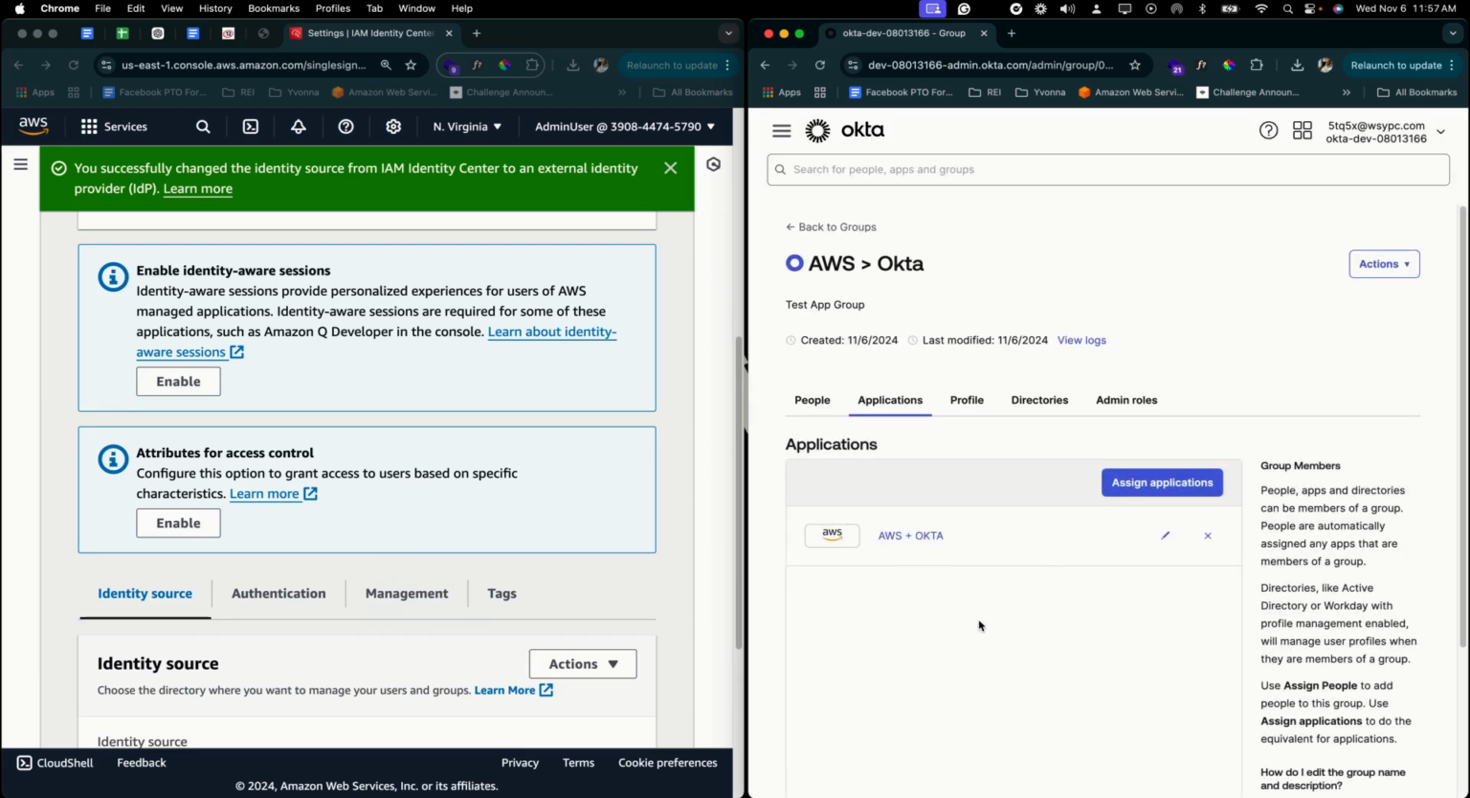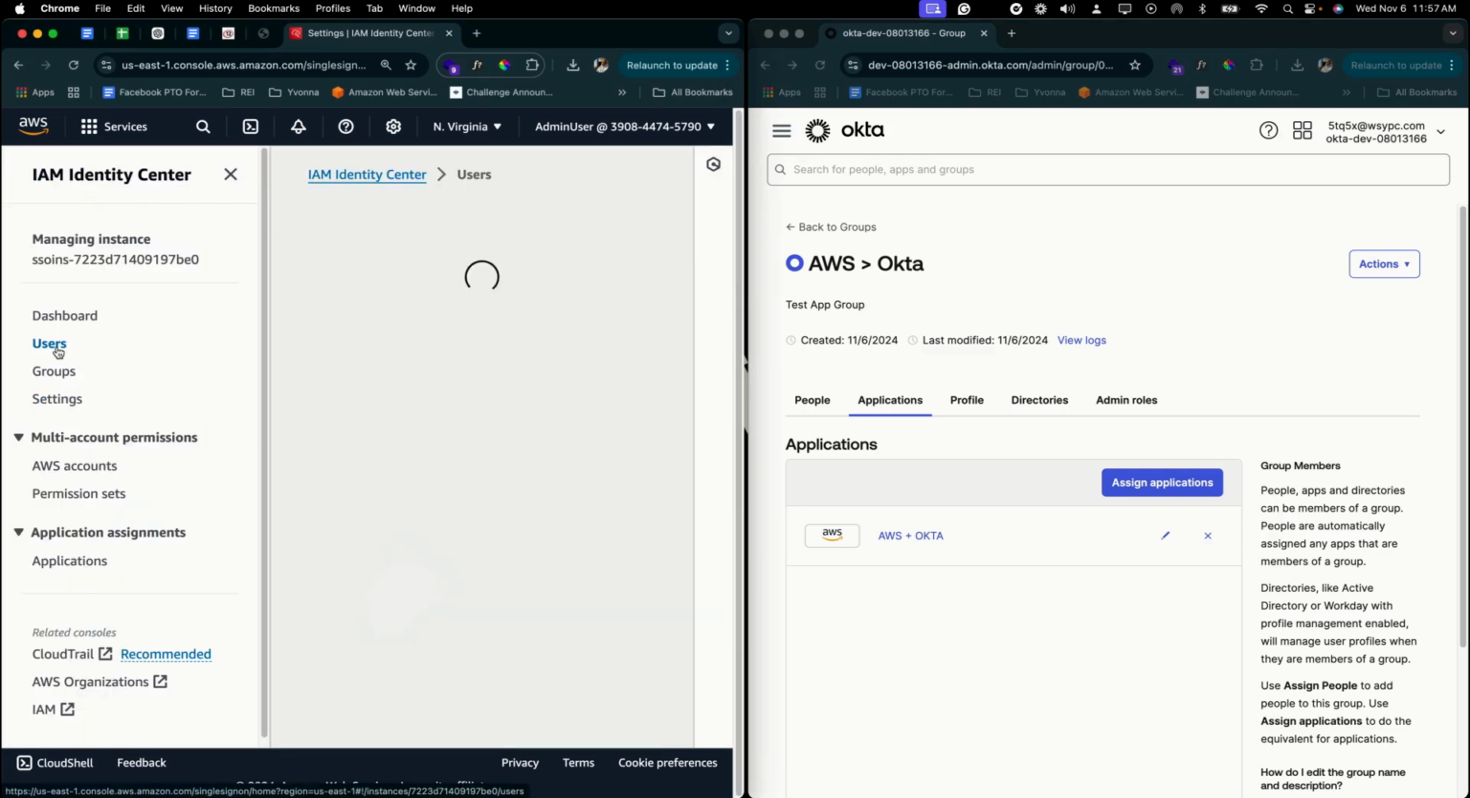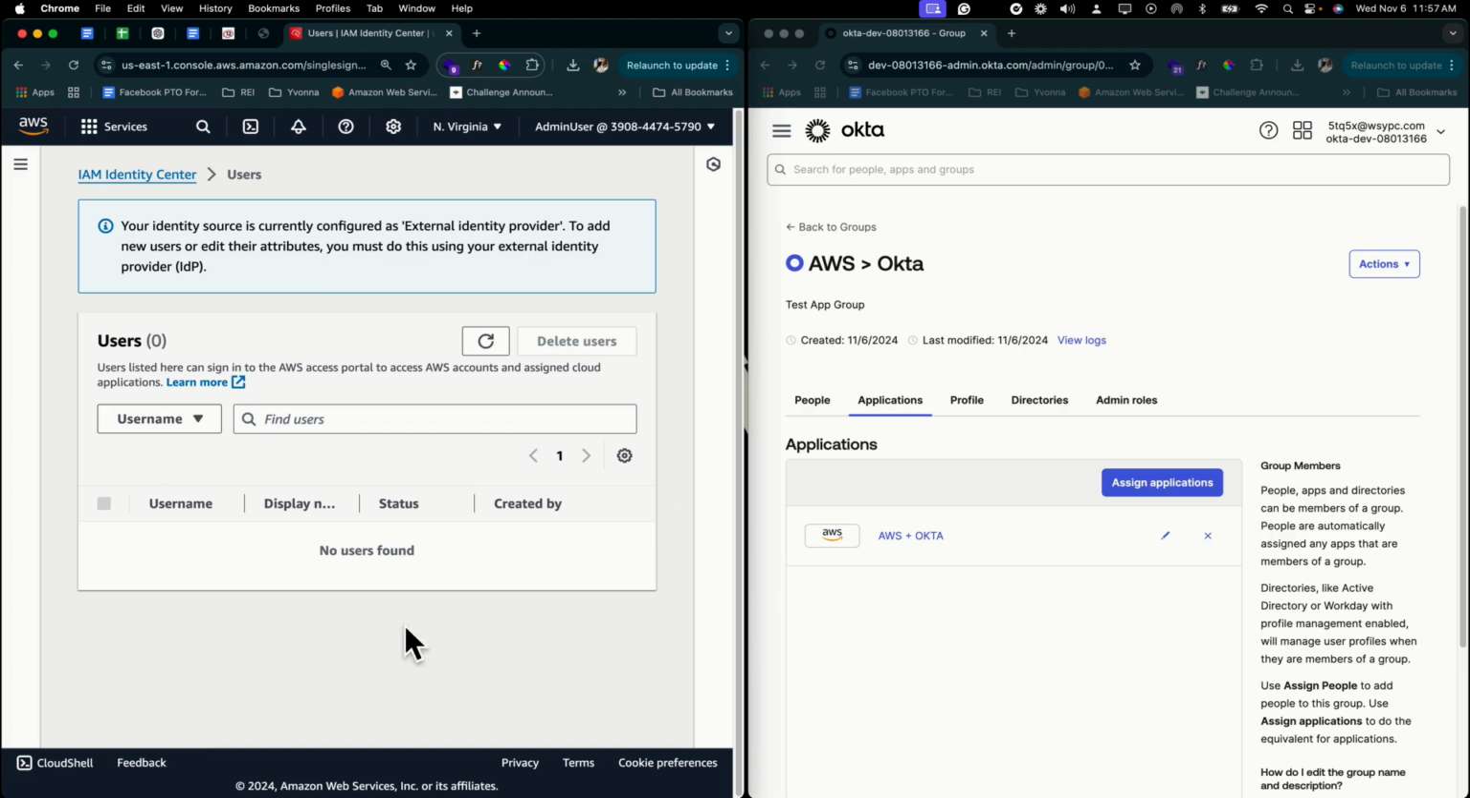Now we have the AWS and Okta application assigned to this group, which means that Vaughn should actually be showing in AWS. Vaughn should have been sent over to AWS. So let's take a look. So if we go to the menu in AWS, go to users. So right now, Vaughn doesn't show, right?